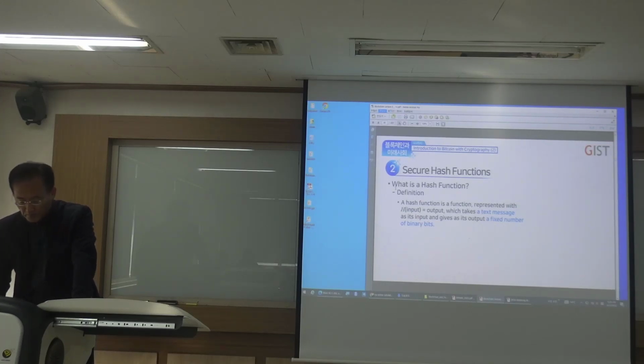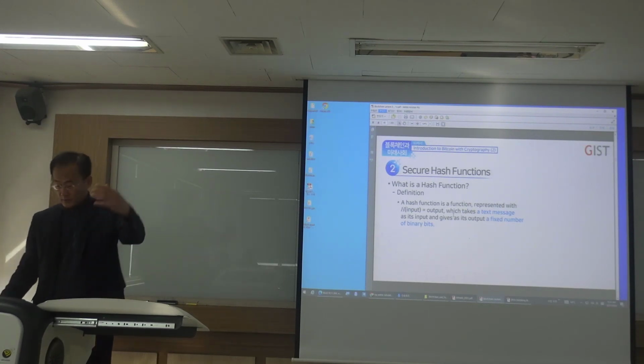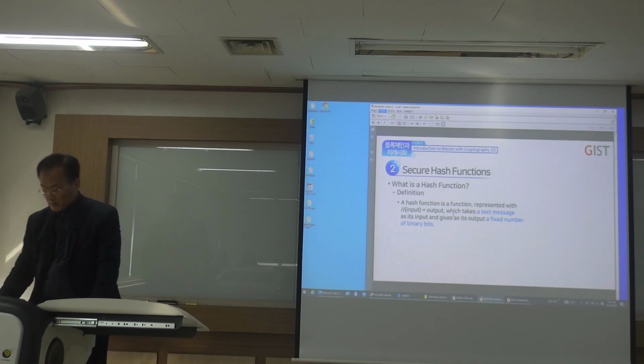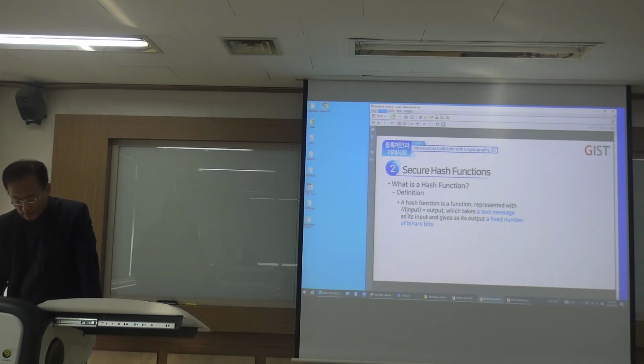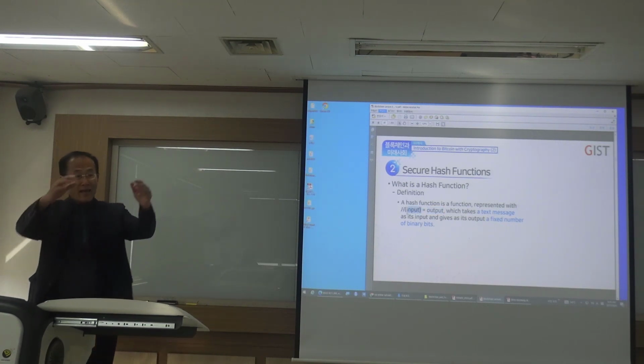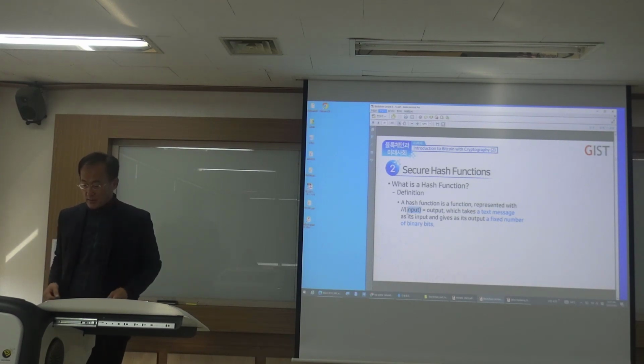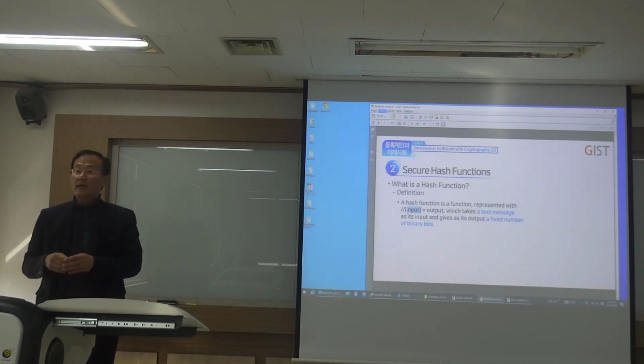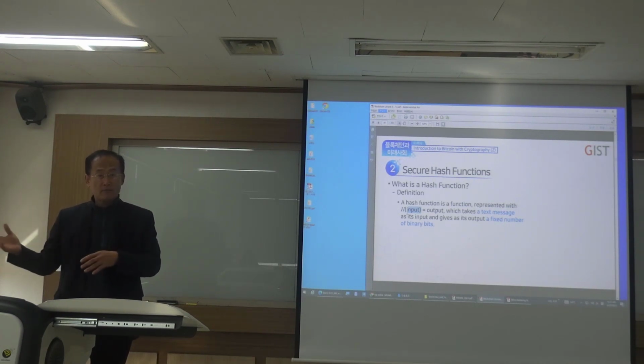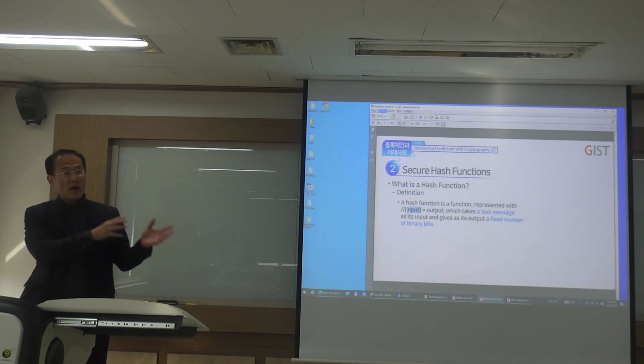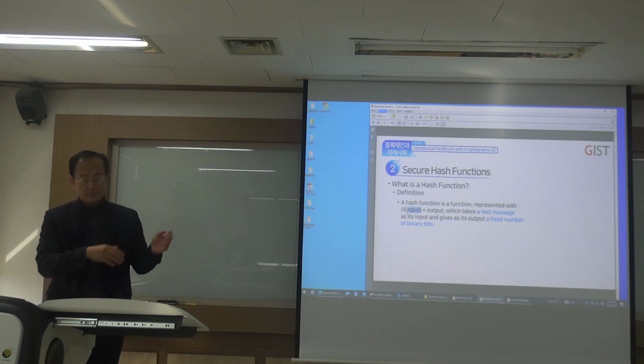All right, so the secure hash function definition is this. A hash function is a function, right? It maps something to a number space, represented with the hash of the input, and then it will generate an output. It takes a text message, so the input is a text message or a single file. You put the file into it, it will generate a 256-bit output. We call it a summary of this file.